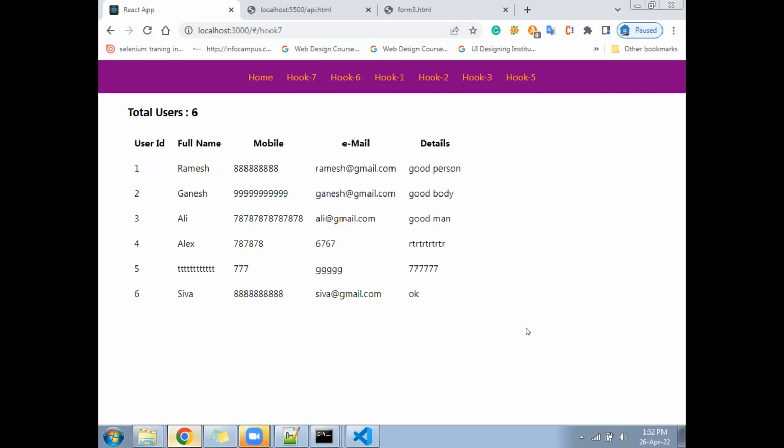In the list page, if you go, it will display the list. Whichever record you have added, it should come into the list. Working, list is happening.